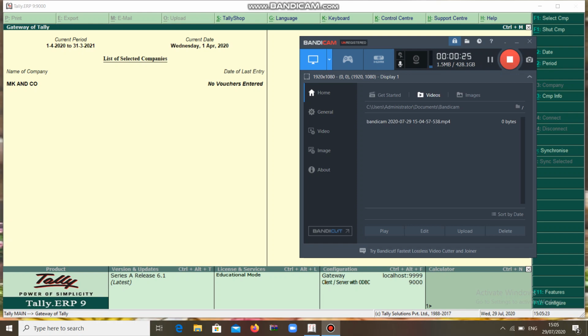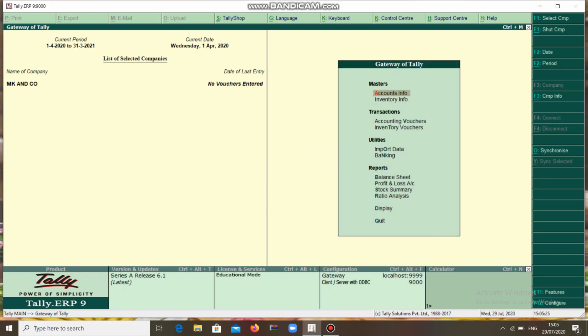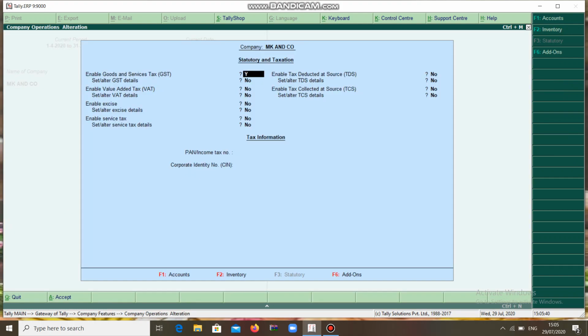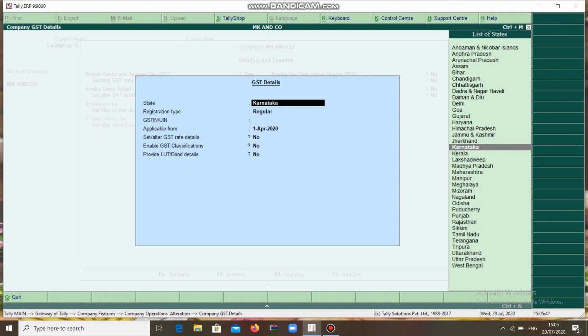Okay, so first I am going to explain the creation of GST on the basis of goods for the purchase of 3% items. So it's already I created M company. The activation steps and all, we have to go to the F11 features, statutory and taxation, enable GST yes, set or alter GST detail yes.